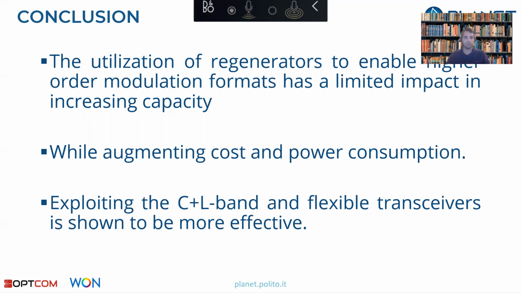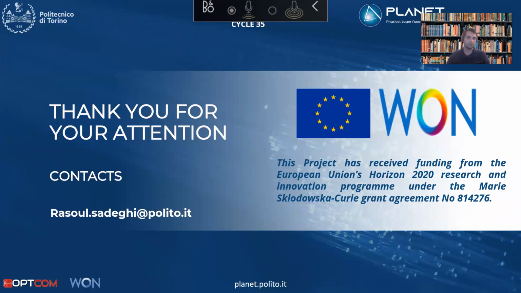So as a conclusion of my work that I showed here, I have to say that the utilization of regenerators to enable higher modulation formats has a limited impact on capacity increase, while augmenting cost and power consumption, and also exploiting the C plus L band and flexible transceivers is shown to be more effective in our work.